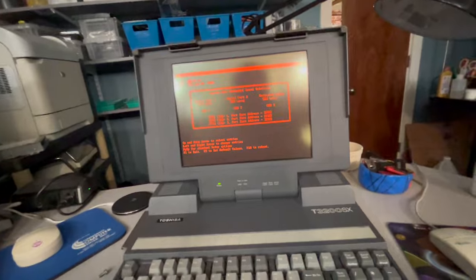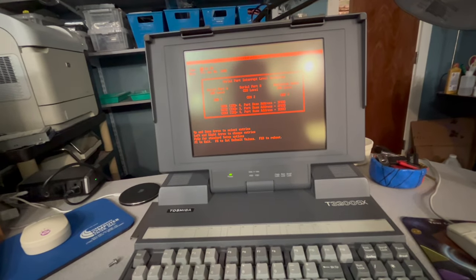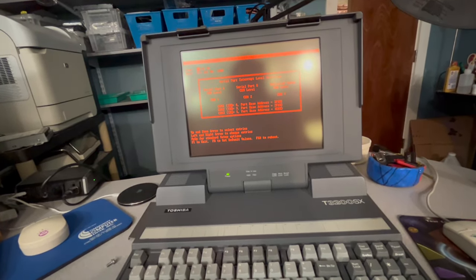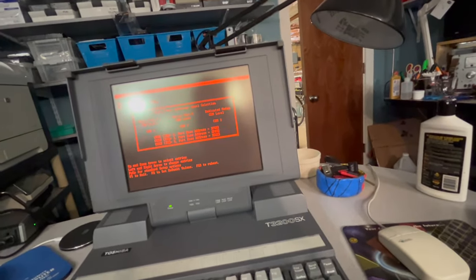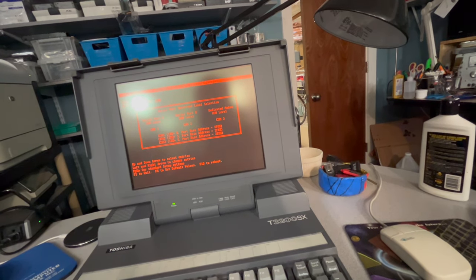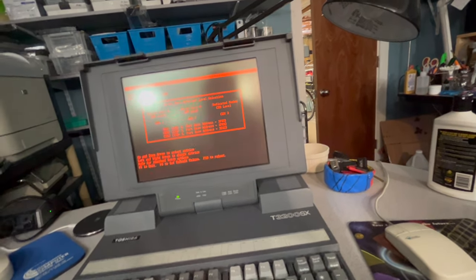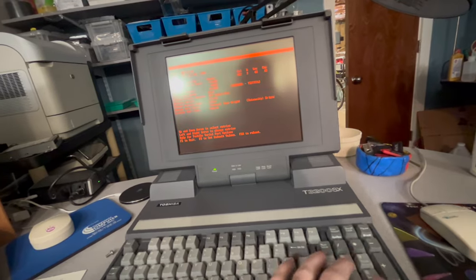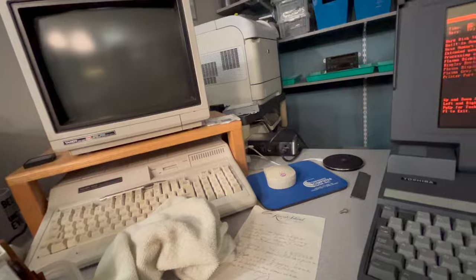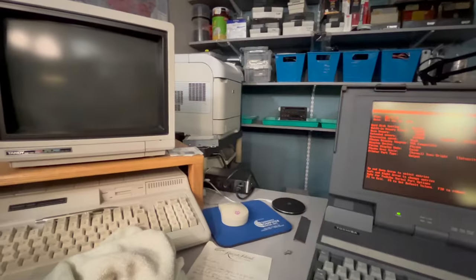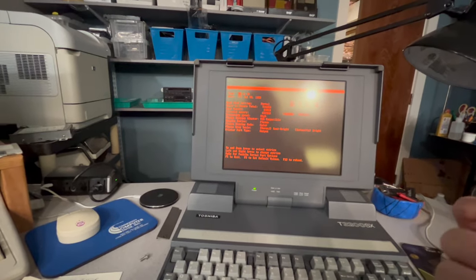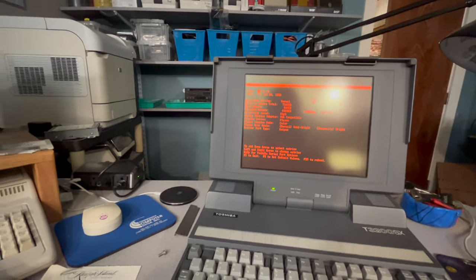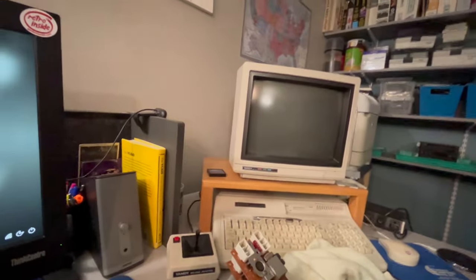Looks like my clock battery's gone because my date and time is wrong. It is not Friday, July 6, 1990, contrary to popular belief. So let's go back to set the date and time. The current date and time is... Well, the battery can't be dead because it didn't reset all the custom settings that I put in here, so it can't be that bad off.